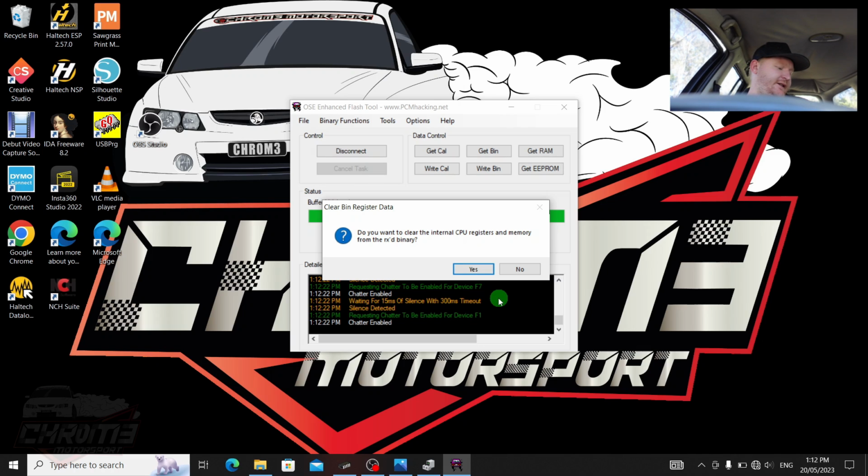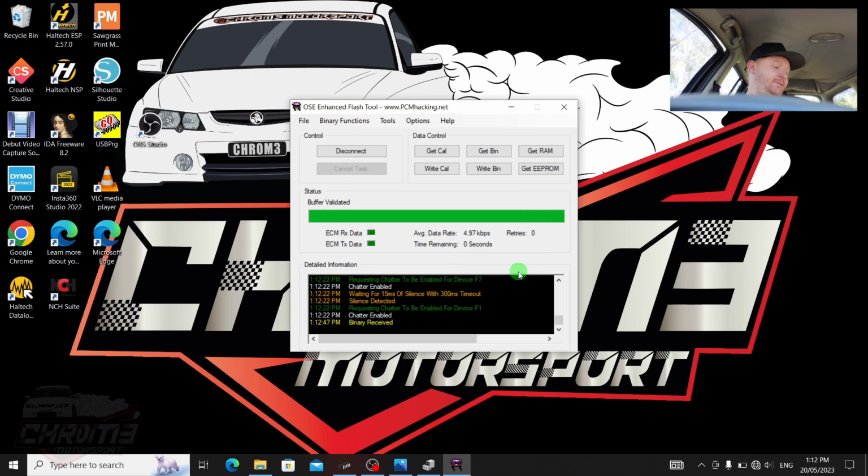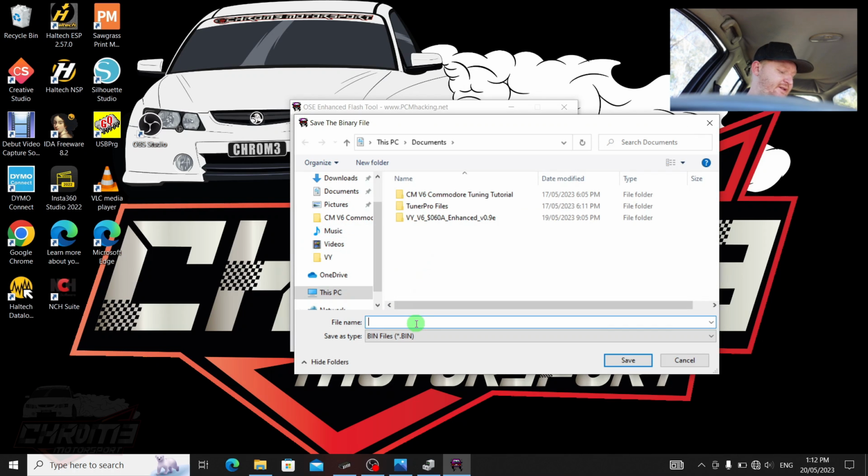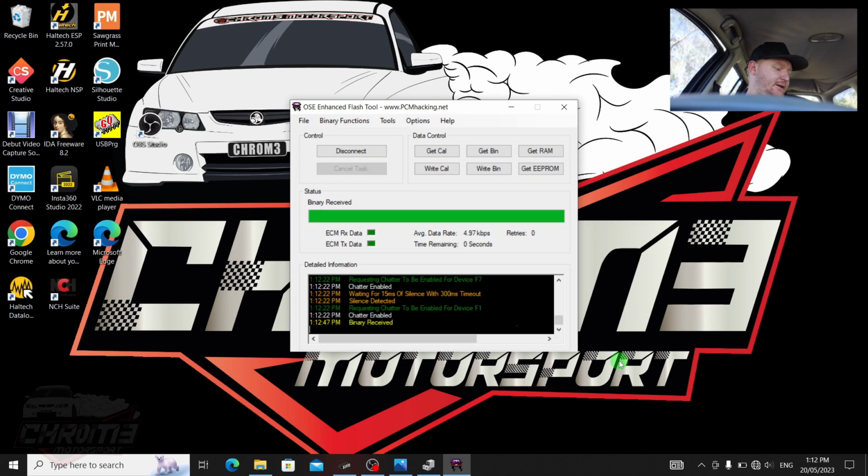Right, and we are back. That has been fast forwarded through. So now you'll get this here: clear bin register data. I always click no, but basically you would click yes if you were ever sharing the bin with someone and you didn't want any security information to be in there. But for the sake of a backup, you would click no. Now we're just going to save this as WAG stock. I've spelled it weird because my keyboard's a bit broken, so don't worry about that. Okay, so now we've got that bin and we've got a good backup.